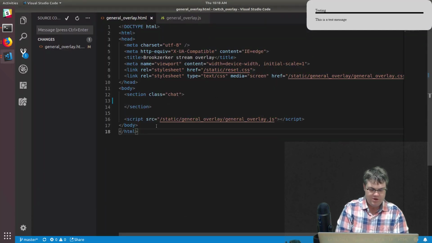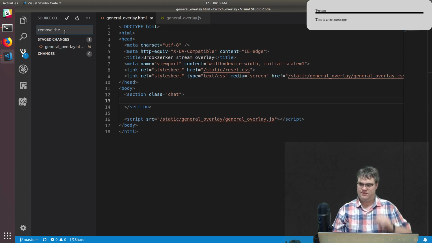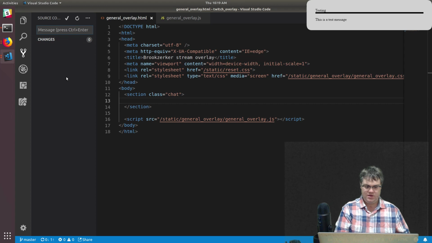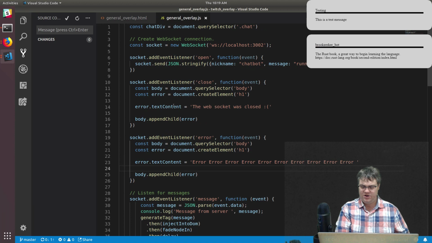Okay, so what do we want to do now? I want to come into HTML. We're in the master branch. We removed this section, so that's going to update. So remove the test tag. Okay, what else do we want to do? The JavaScript in here I think is fine.